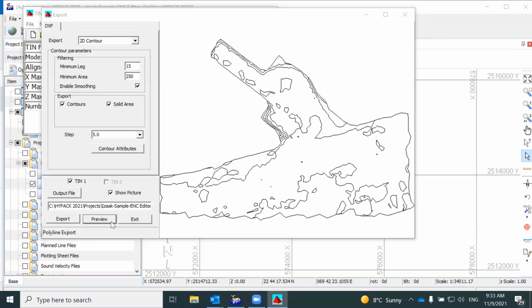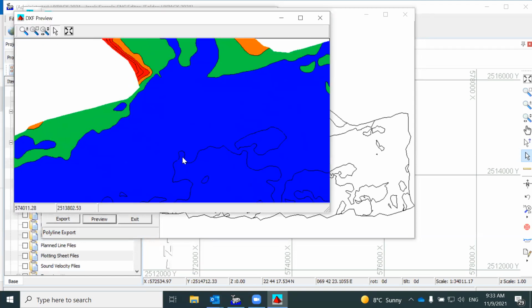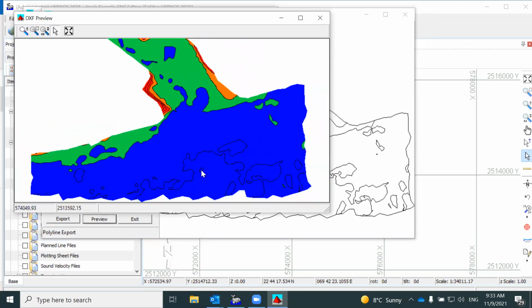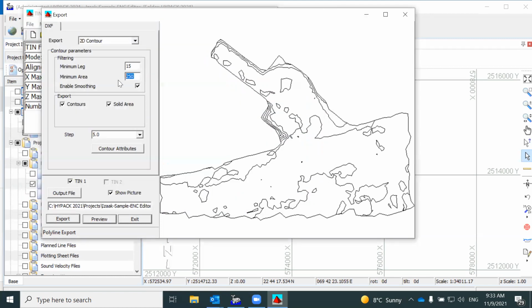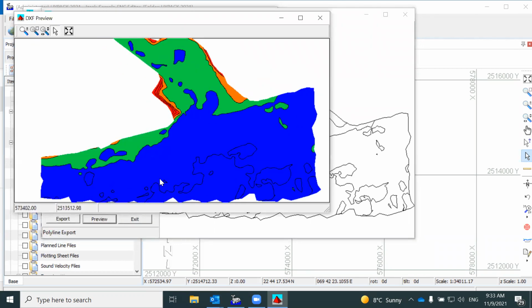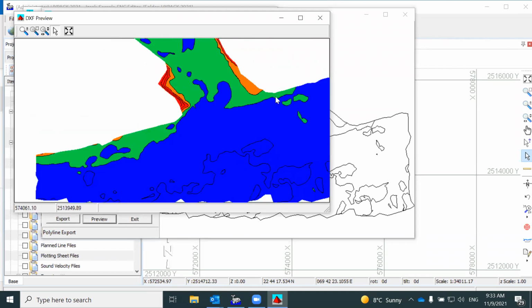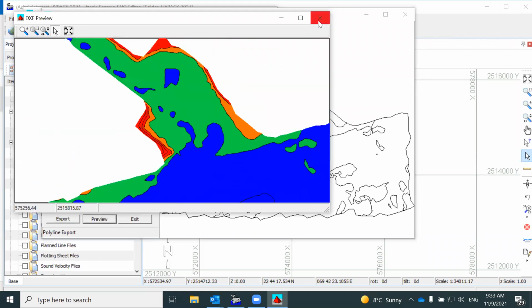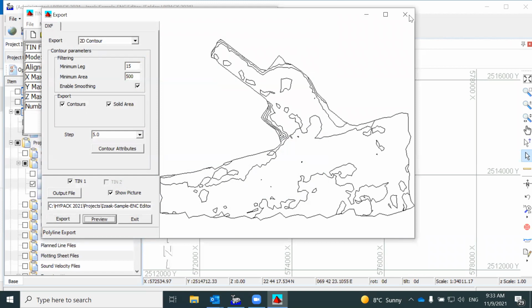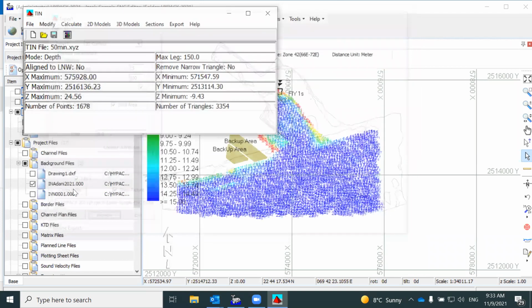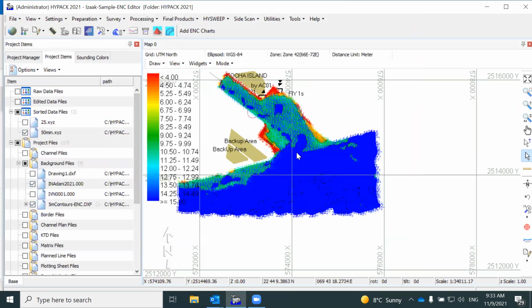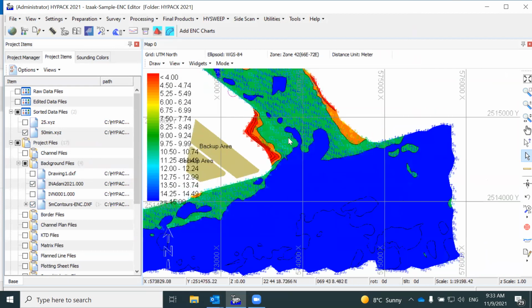Let's preview it. Probably I would remove the small contours over there, right? So let me increase it a little bit here, say 500. Yeah, I removed some of them, but still there are some, but all right, that's okay. So we got the contours, this one, and we got the soundings, all right?